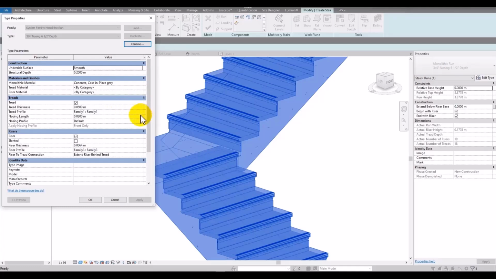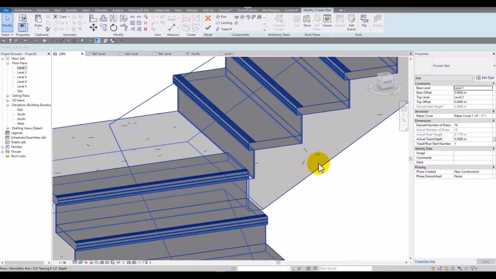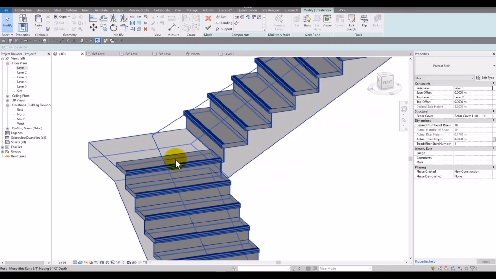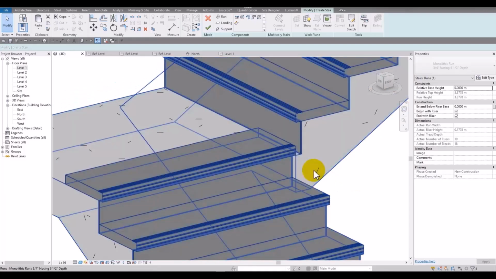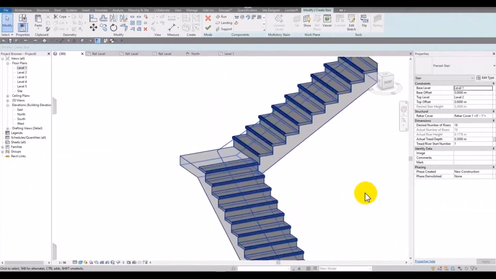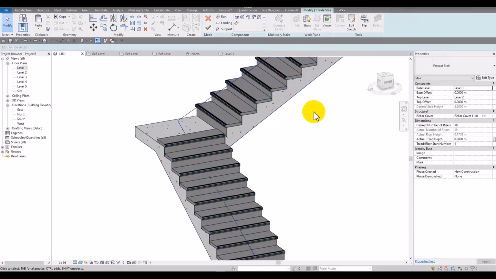Let me remove the nosing because we have the razor. I change this to defaults. And look at here. What happened here is that this part, the profile is correct, but it won't cover the landing because this profile is fixed and we didn't know about this landing and its size. And if you remember, the profile was according to the depth of the steps. Okay, so we need to be careful about it.